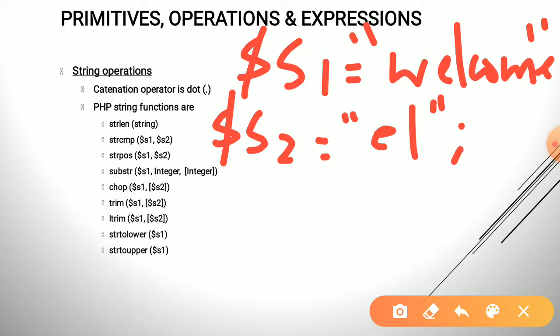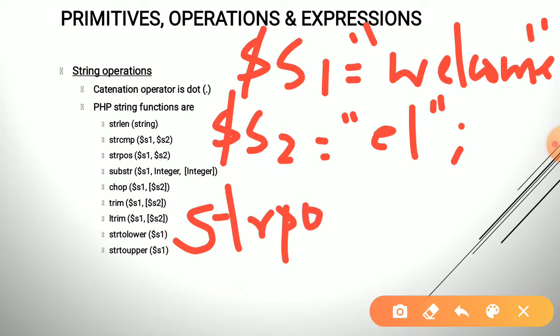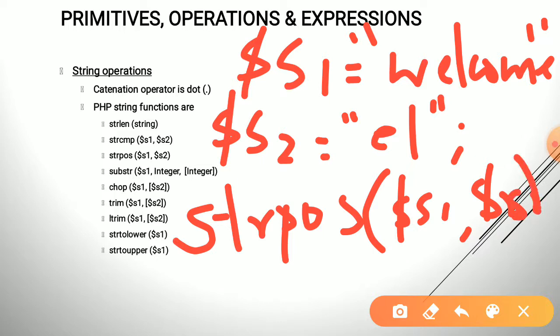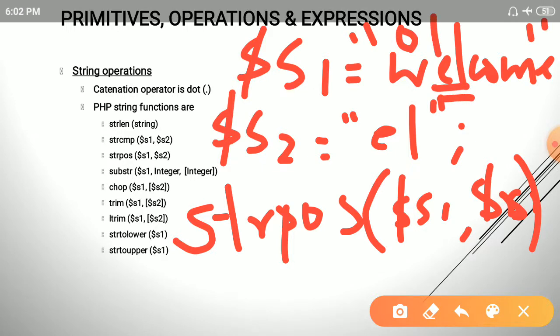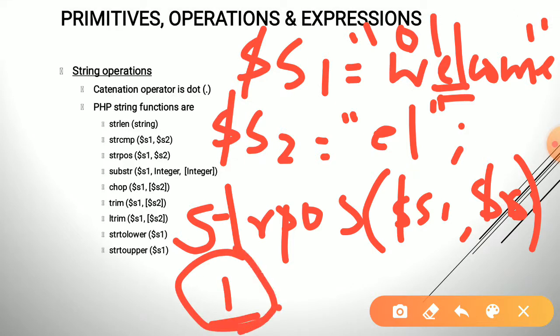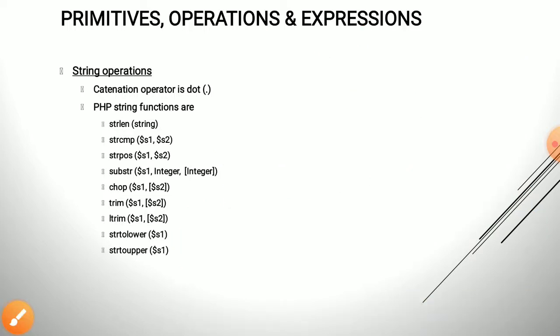Okay, and suppose we write strpos($s1, $s2). It returns the starting position of the second string in the first string. So what is the second string? The second string is "el", and it returns the starting position. Here, this is position 0, and this is position 1, so it returns the value 1. That is the starting position of "el" in "welcome". So that is the use of the strpos function.